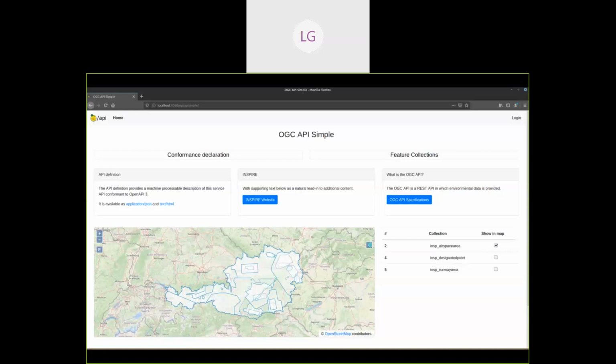In this example, you can see that the collection INSP_airspace area is selected in the column next to the map on the right-hand side. And in the map, the airspaces are displayed. It is possible to select more than 1 collection, then they all will be shown in the map. Besides that, the user can choose between 2 layers, so different styles in the map. The first one is the OpenStreetMap, which is shown in the screenshot, and the second one is a layer provided by AustriControl, where only the federal states of Austria are shown.